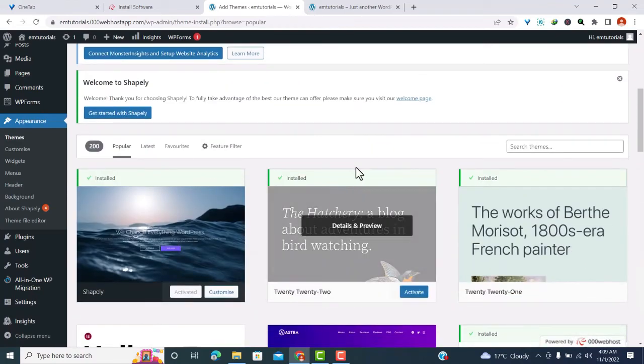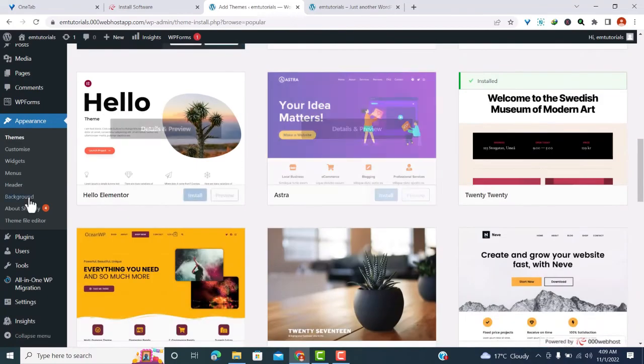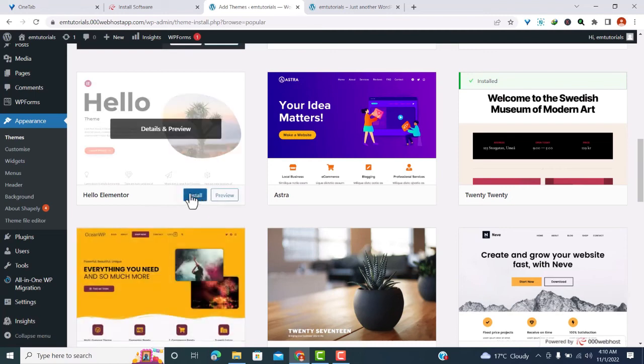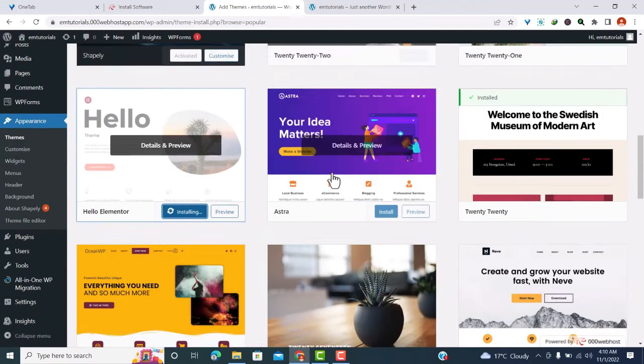One of the best themes to use is the Hello Elementor, the Astra, or the Cadence theme. The Cadence theme is among the best because it's lightweight and it gives you control over your page layout. It also comes with tons of starter templates to get you started. But today I'm going to show you how you can install the Hello Elementor theme. So let's just click on the Hello Elementor and install it.